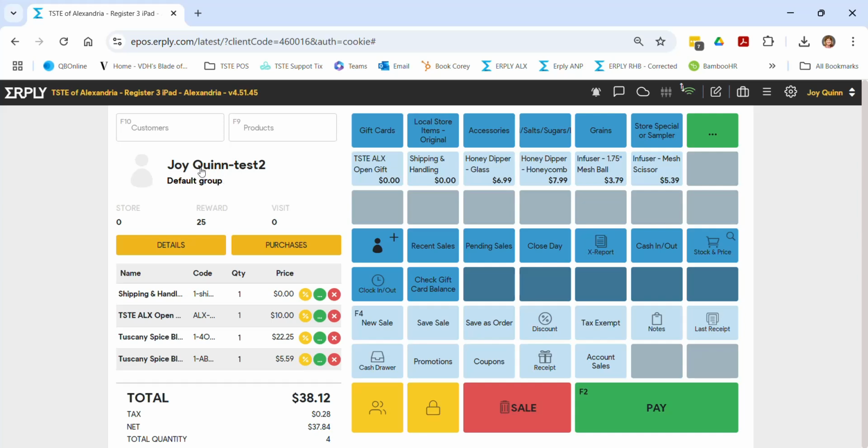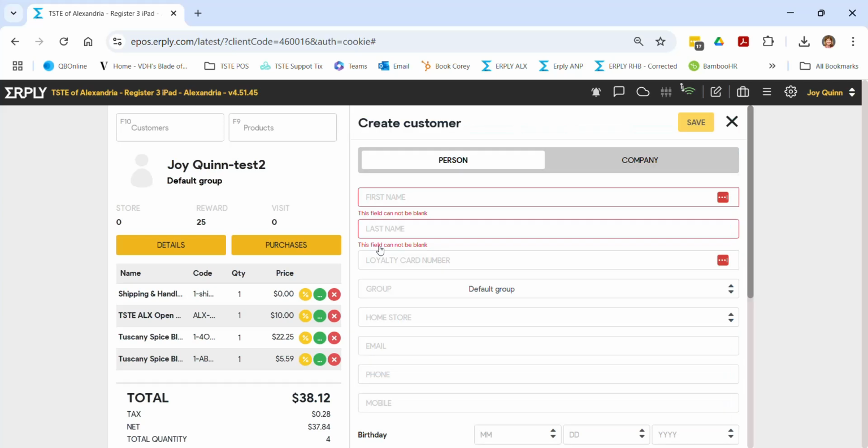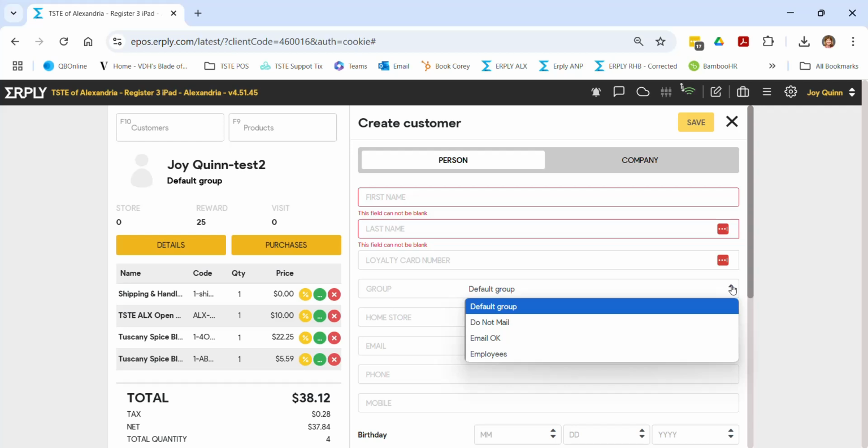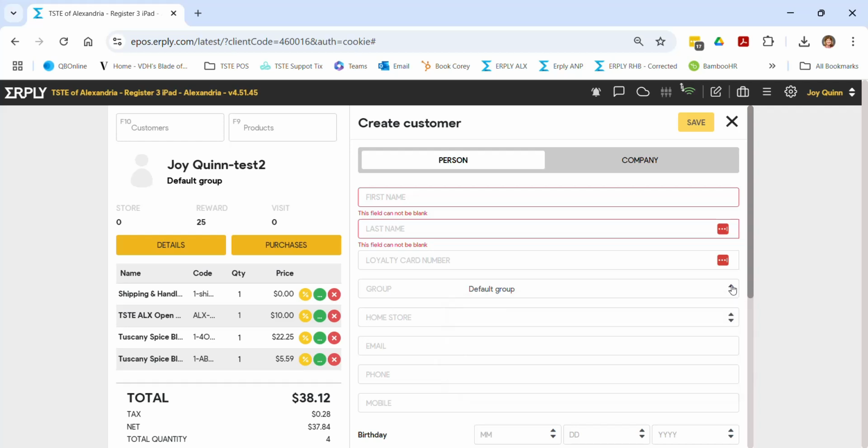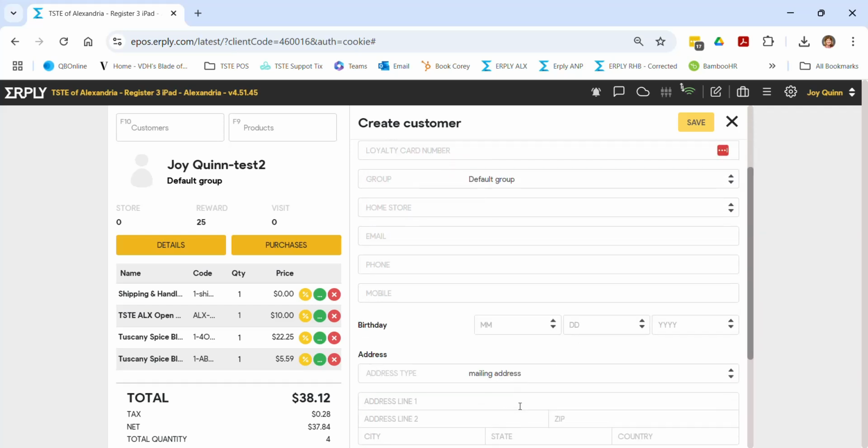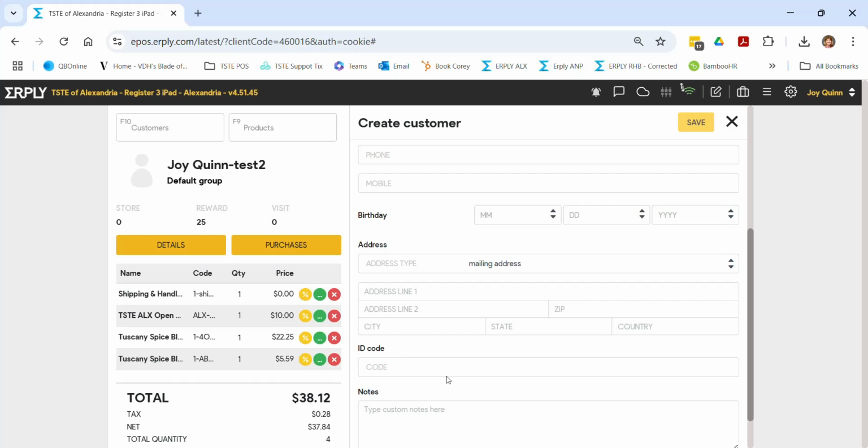Now, if you want to add a customer because they're not in the database, you would hit this button here, and this is how you can add a person or a company. The PDF shows you all the typical fields that we capture, but we do first name, last name. The customer groups are different, so you will not do anything here unless the customer does not want an email. You can add their home store, their email, their mobile phone, their month and day of birth as typical, and then only if we want to capture any additional information here would we do so.